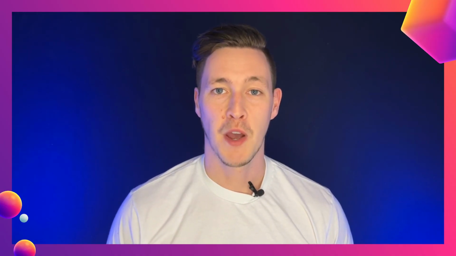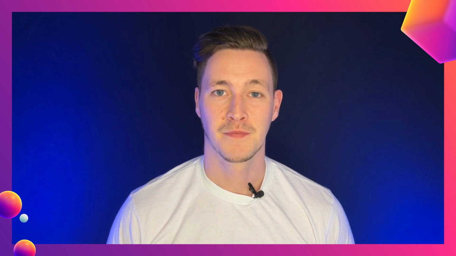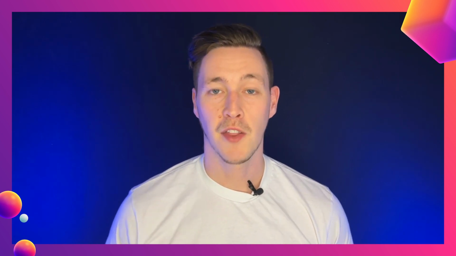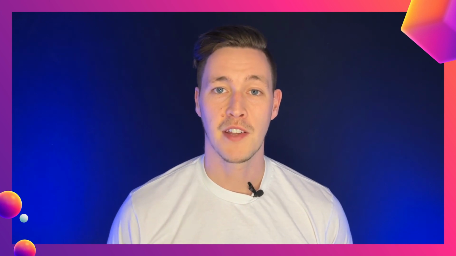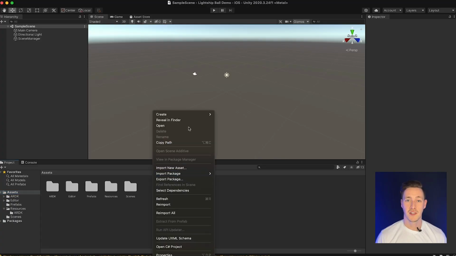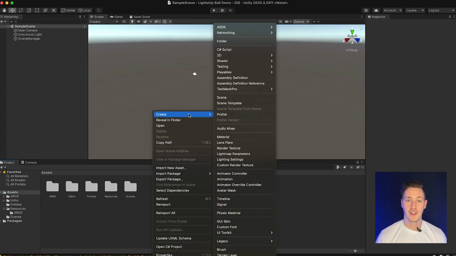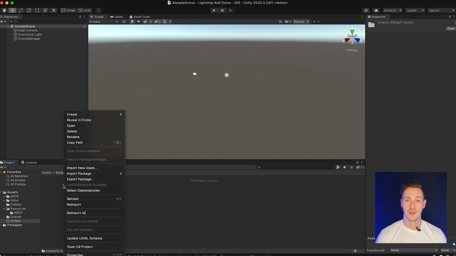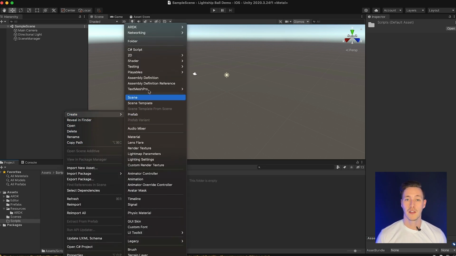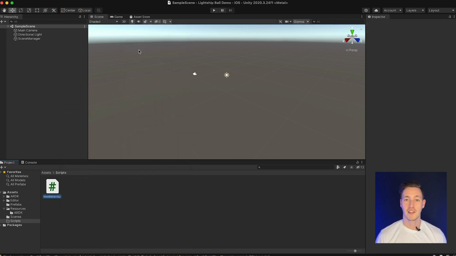Step 10, writing our ball script. We now need a short script to tell our ball when to shoot and what to do, as well as to start some of our ARDK functionality. To do this, let's first create a new folder inside of our Assets folder. We'll call this Scripts. Inside of our new Scripts folder, let's create a new C# script, and we'll call it SceneManager to match the game object that we're going to put it on.